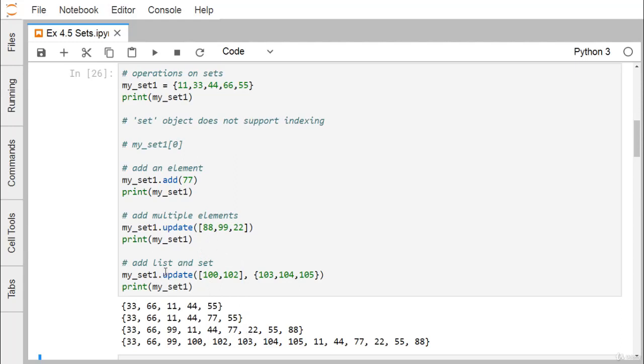Now you see we can go for the update. In the case of update, we can add a list, we can add a set. So here you see 103, 104, 105 are nothing but a set, and 100 and 102 are nothing but a list. Looking at the brackets enclosed, we can easily find that, and then you can find that this particular my_set1 has those values included and added.